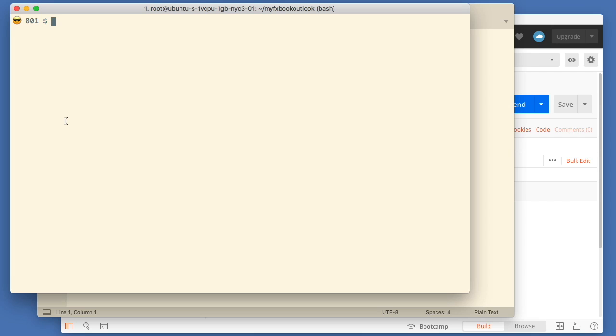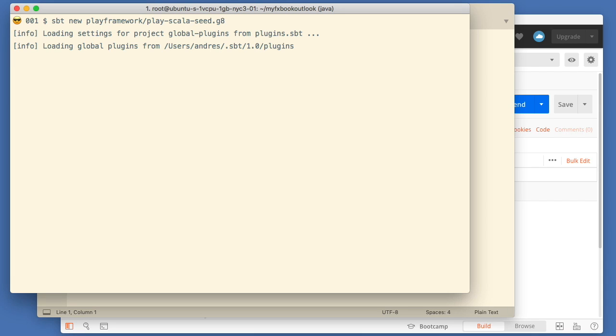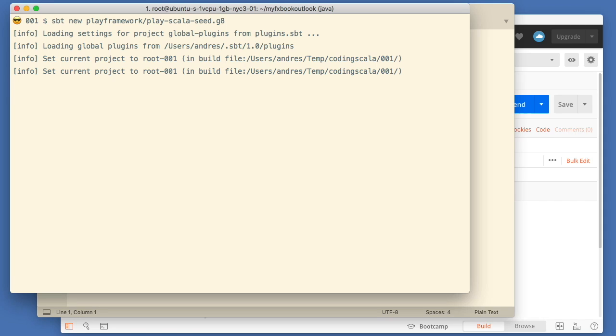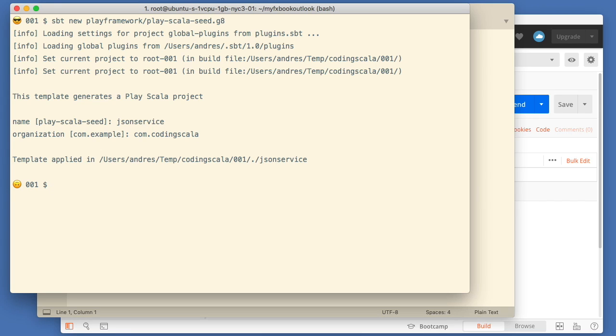So we're going to type our SBT new command using PlayFramework /play-scala-c.g8, which is going to create a new application for us. And this time we are going to name it JSON Service. And we have to type our organization here. And there it is. So this command has created the JSON Service directory for us.